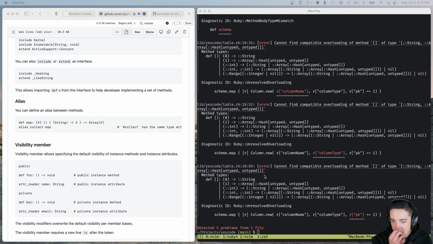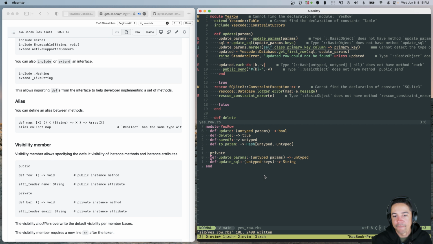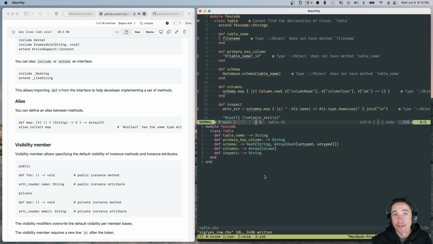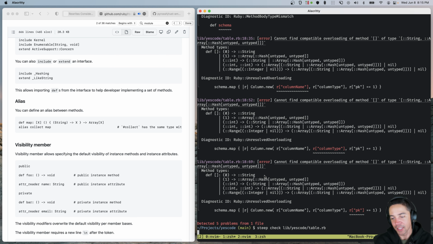Okay, so cannot find compatible overloading of type string hash untyped. So I mapped the schema, and oh yeah, that's interesting. Schema is actually, that was the wrong type. Thank you, Steep and RBS types. I actually got that wrong. Schema in this case is actually just the array, right? And not a hash. Okay, there we go.